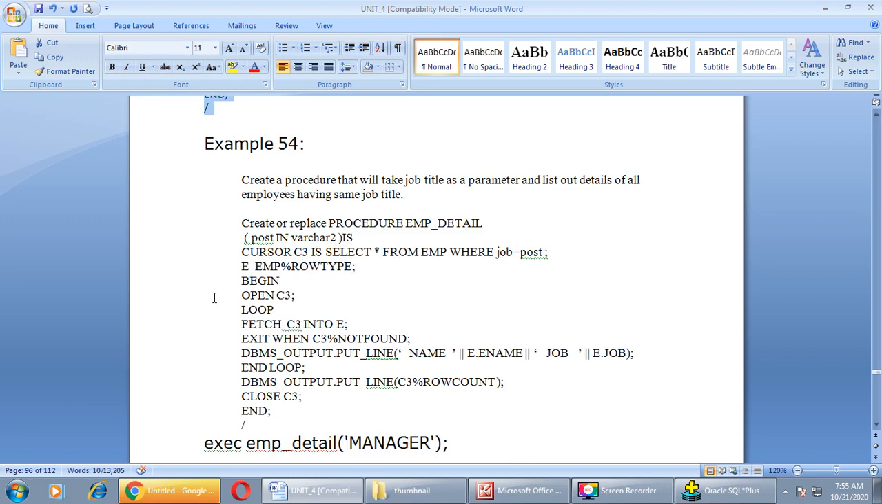This is our simple PL/SQL block with a name, nothing else. It is not different than a normal PL/SQL block. We are just assigning a name to our PL/SQL block. That's it. Create or replace procedure employee_detail. Here what we have to enter is a job title, right, for getting information of all the employees who are working in that particular job.